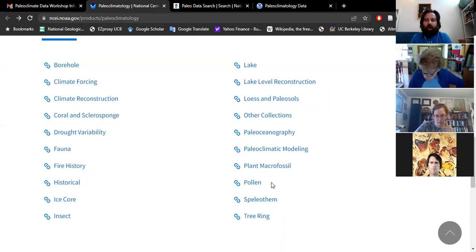Then the last big ones are pollen, which I'm not even going to mention because archaeologists, if they know one thing well, I think of all of this, it's going to be pollen. Then we got speleothems, which is a word meaning stalactites and stalagmites in caves.